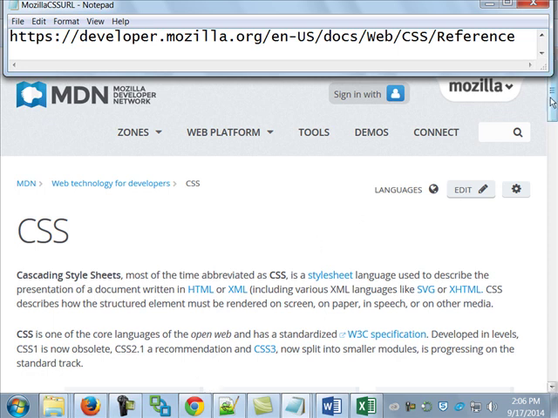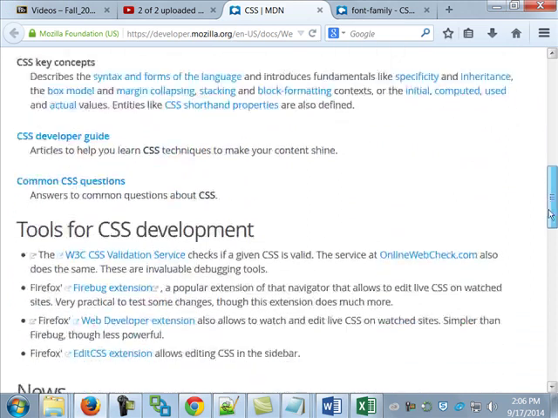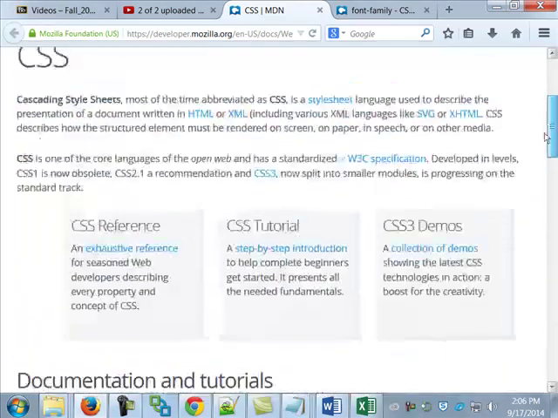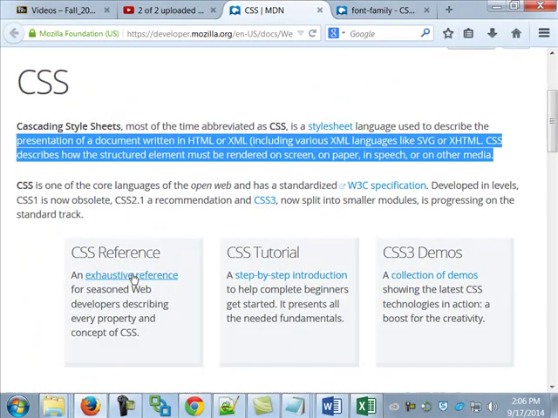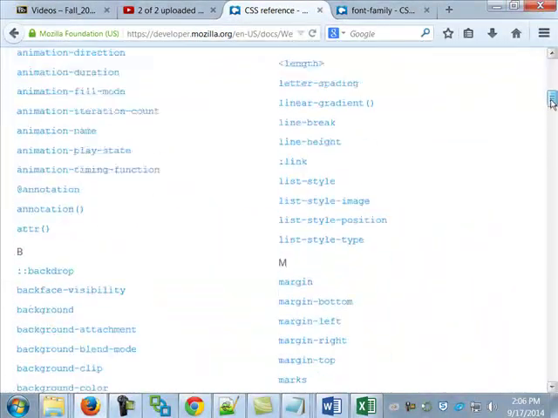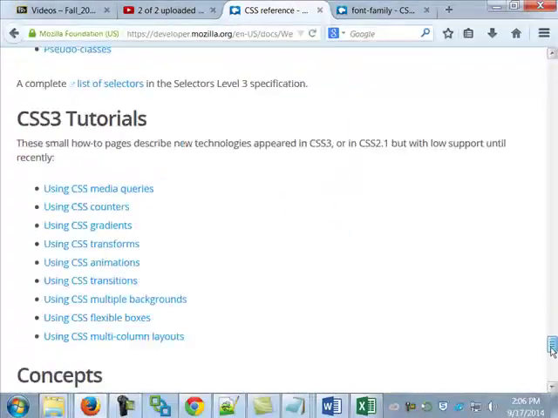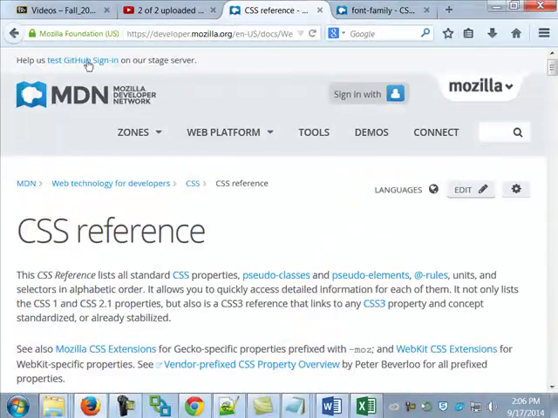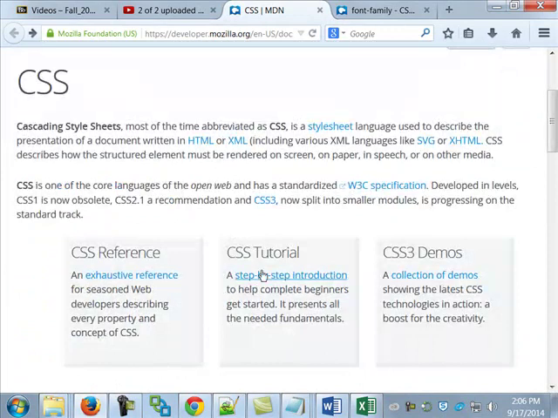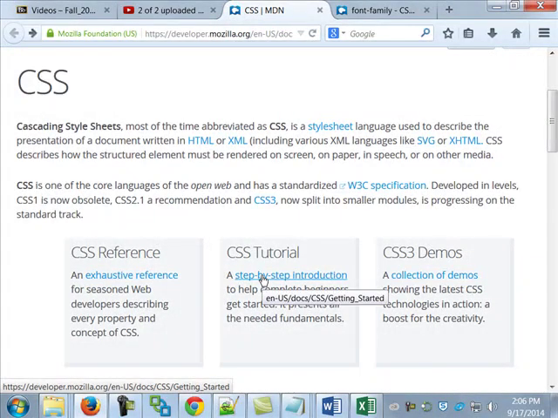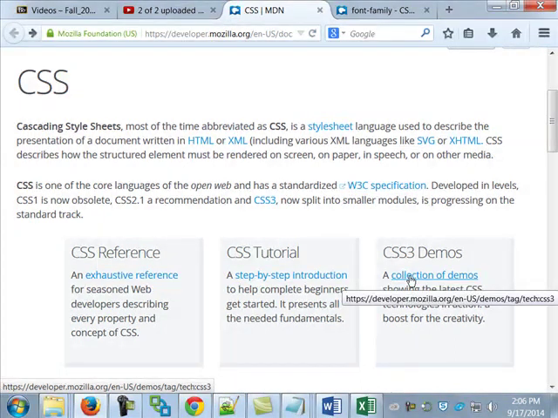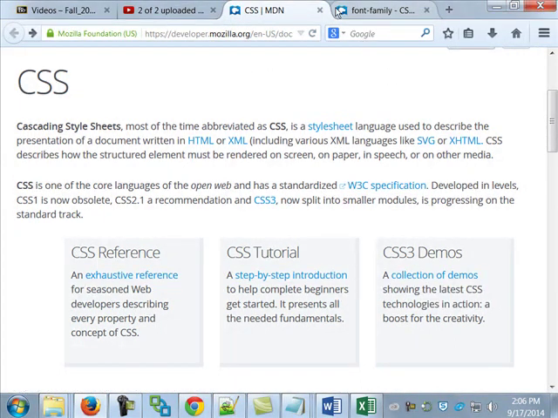And again, when you look on here, notice they have the CSS and it says an exhaustive reference. So here's where they list basically everything that you can do in CSS. And see how long it is. I went up one more because there's also a tutorial, as it says, which provides a step-by-step introduction and a bunch of demos. Hopefully, if that's something you're interested in, you'll have a chance to go and take a look at it.